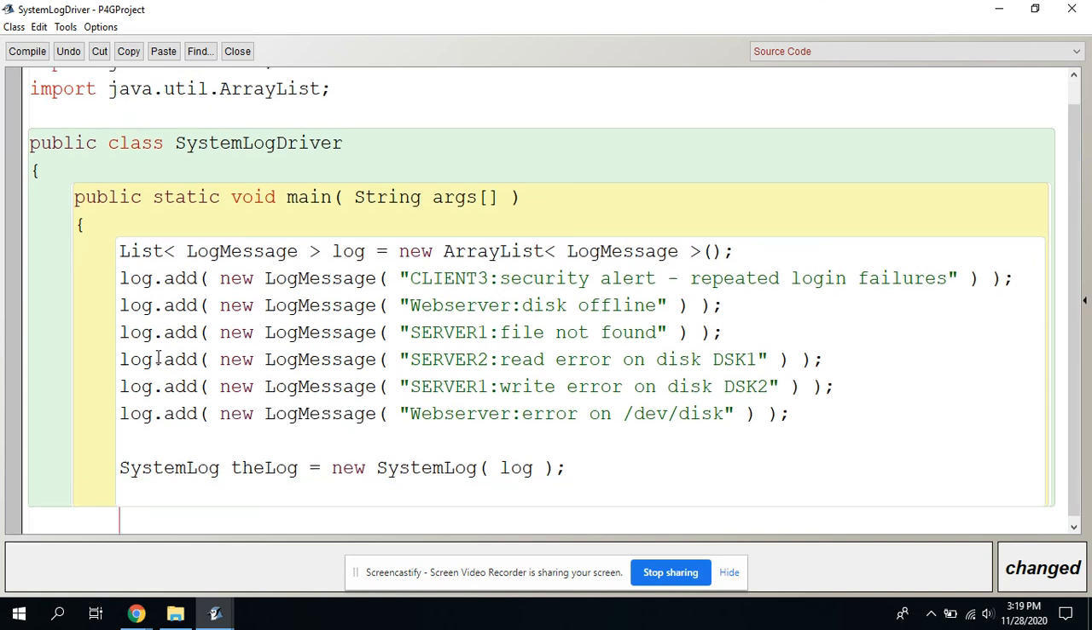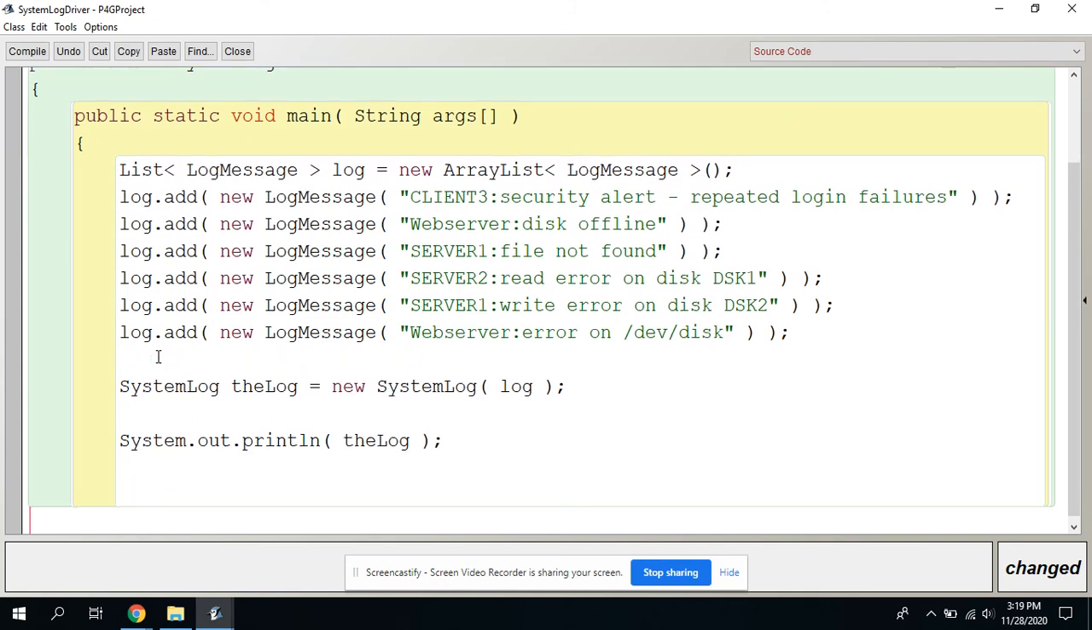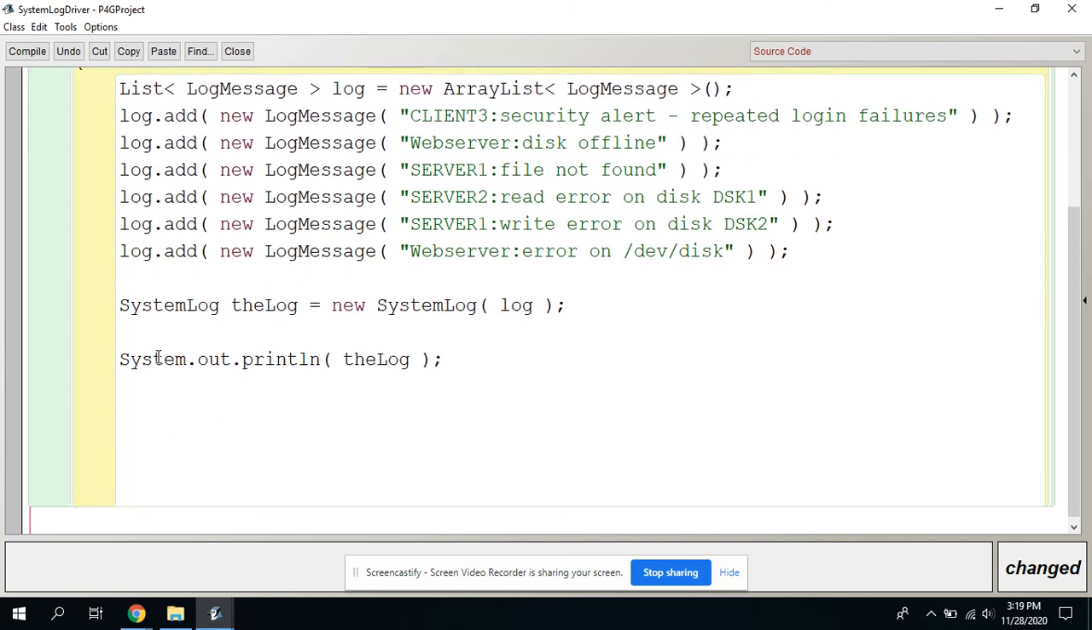Now what we could do is try and print it out, system.out.println the log. If we made a good toString, this should work. This should print them all out on separate lines, and it should look exactly like what we already have. End class, system log driver, end method main. Okay, so that should test out our constructor.